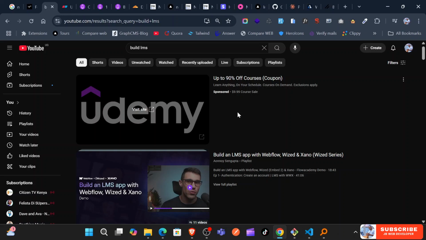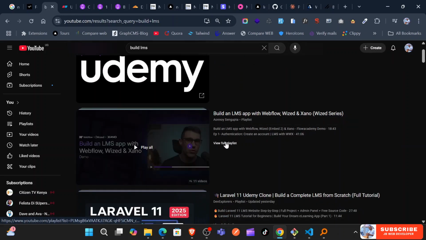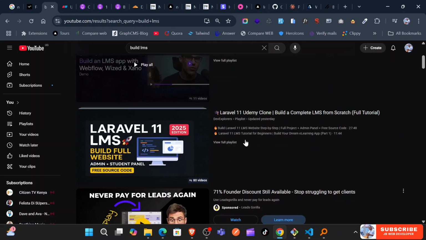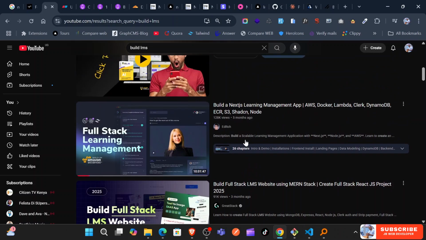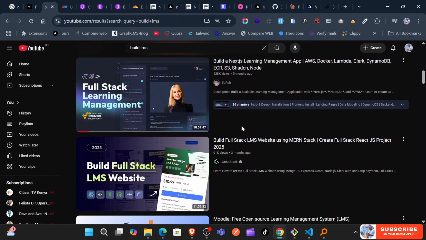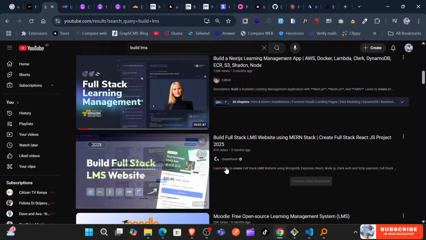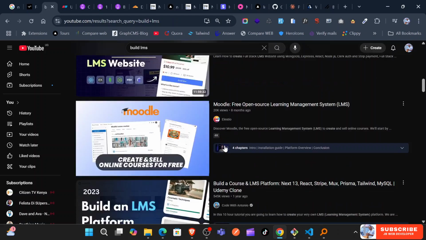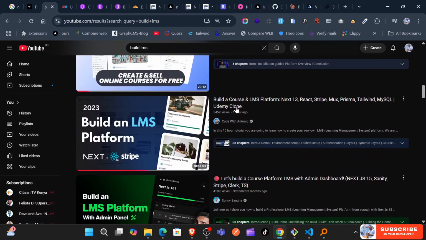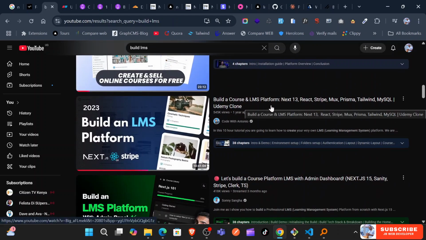Now, the key difference with all these learning management systems, you must have seen these different learning management systems. I actually like the one of Ediro here. I looked at his demo. There is Great Stack here. This was an Udemy clone. There are so many here. You can see the one by the mighty Codewiz Antonio.